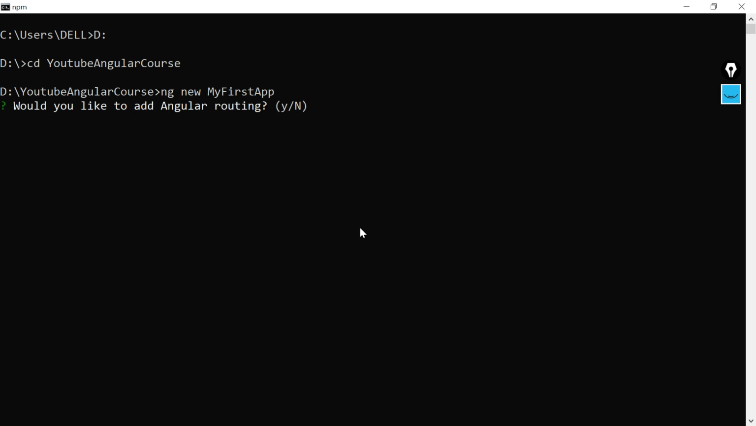The first question it is asking is, would you like to add Angular routing? If in your application you have to navigate from one component to another component or from one page to other pages, you can say yes. Right now I don't want to navigate, so I'm just clicking N for no. So let's hit enter.